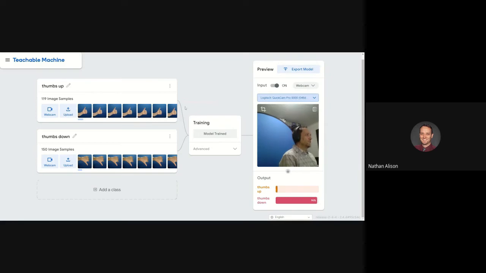So this is the little testing environment now. So this is Teachable Machine testing to see if it's doing a good job at recognizing things. So thumbs up, thumbs down, that's pretty good. What if I go like that? It's not so sure, but it's pretty good with the thumbs up and thumbs down, so it's not too bad.